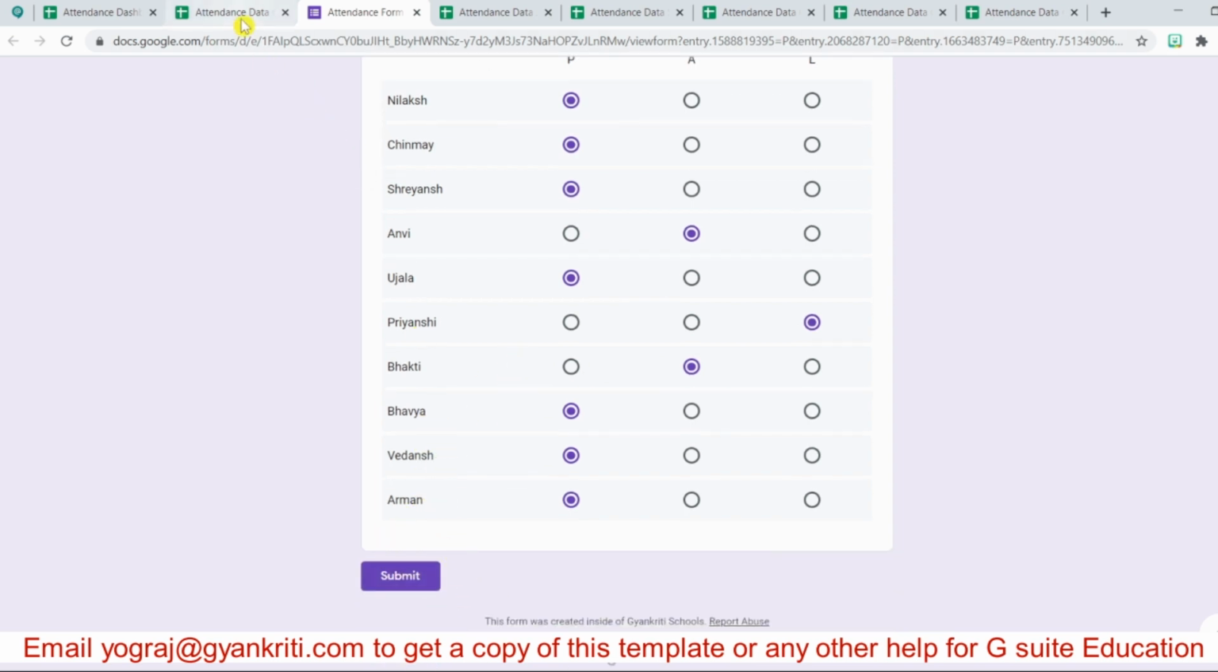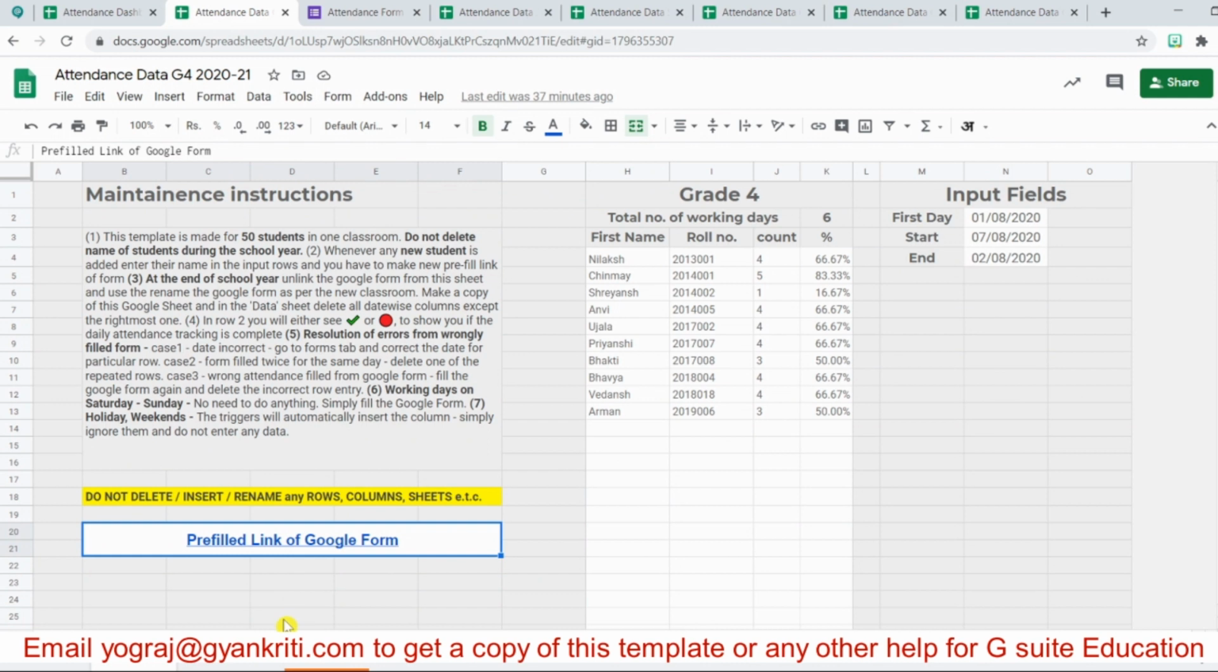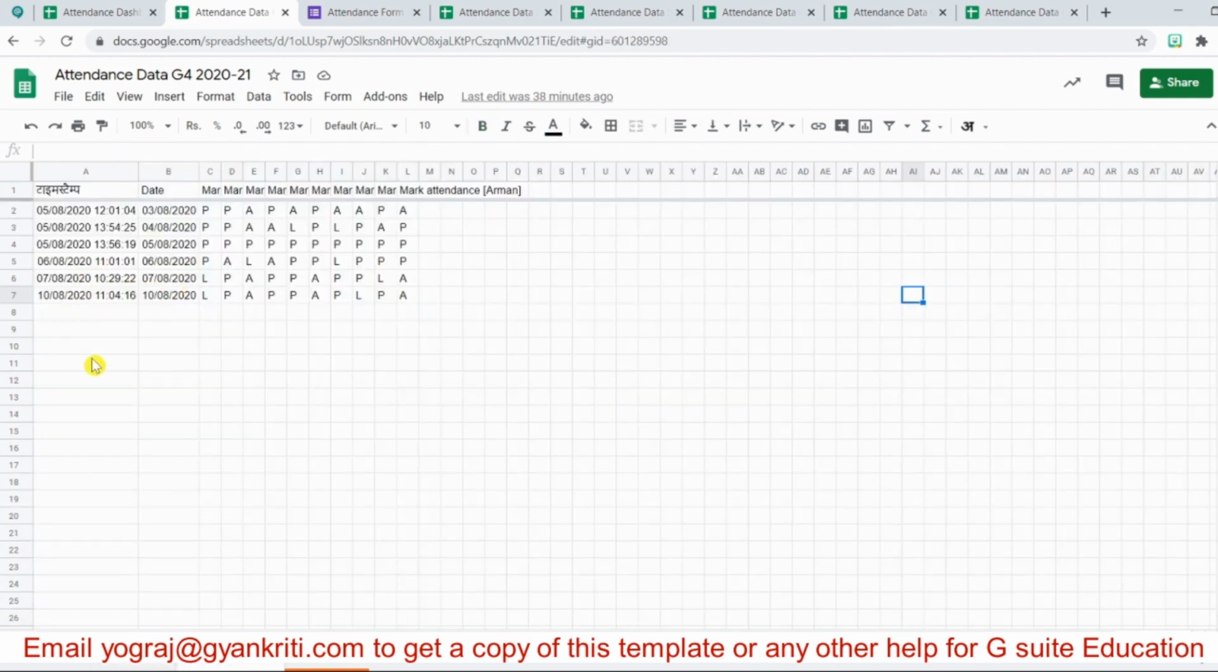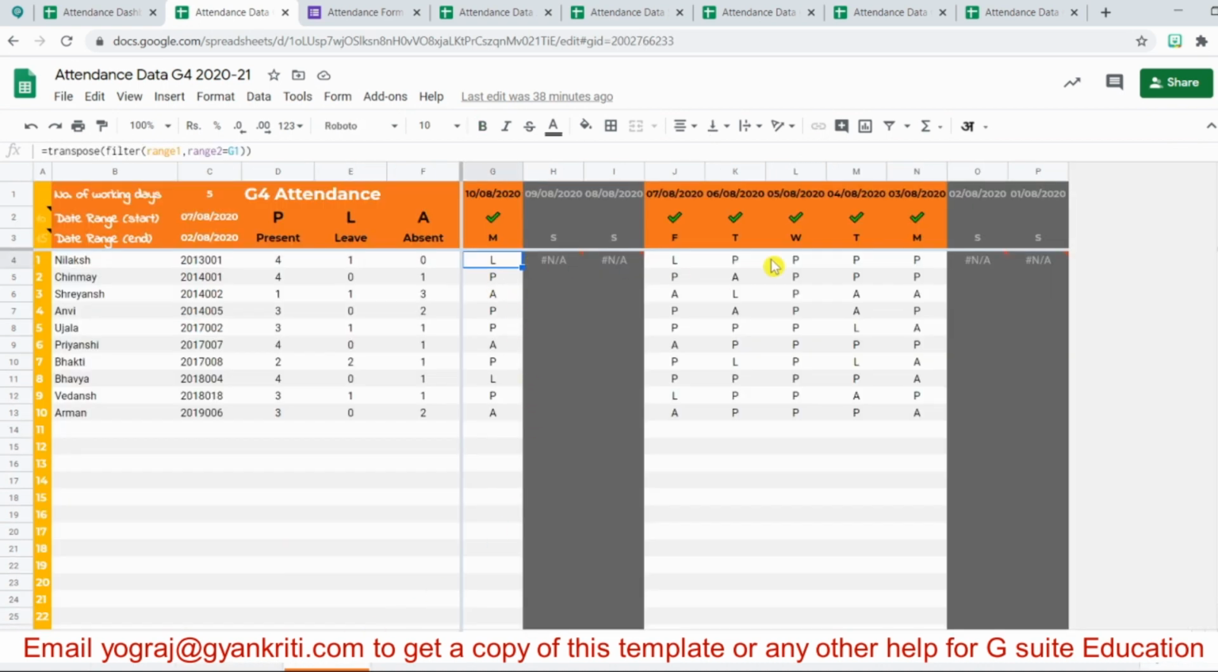data. Once the data is submitted, it appears here from the Google form in a new Google Sheet, and it is automatically appended at the right column, which corresponds to the date selected by the teacher.